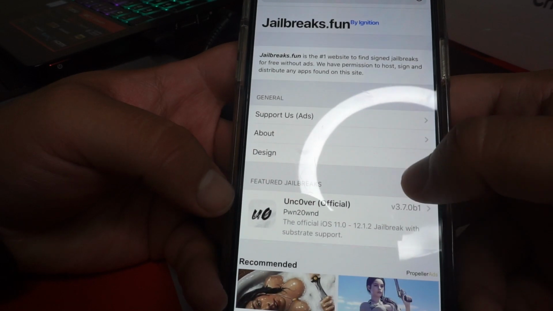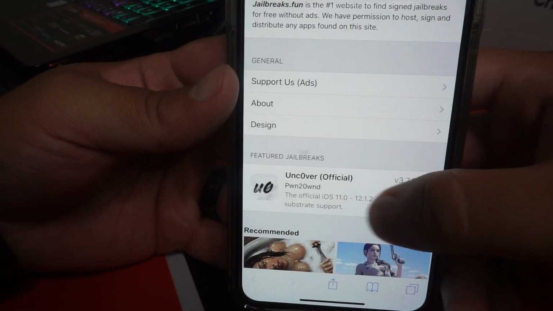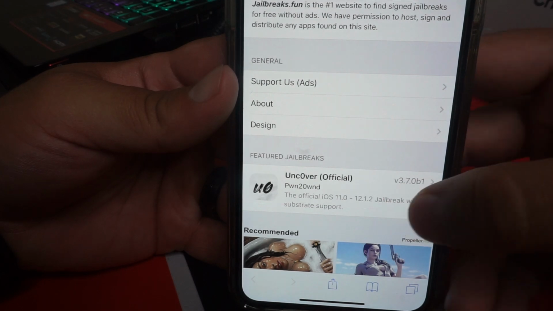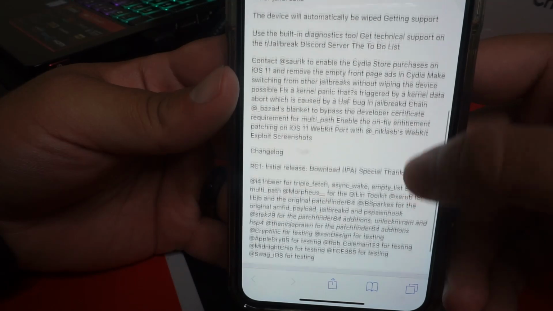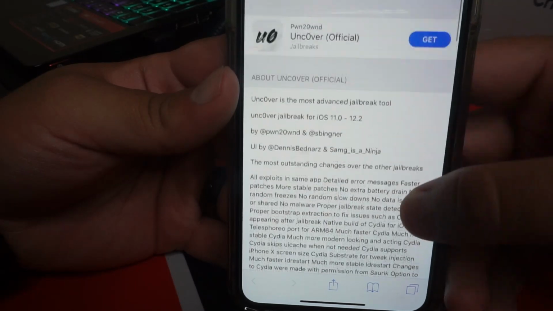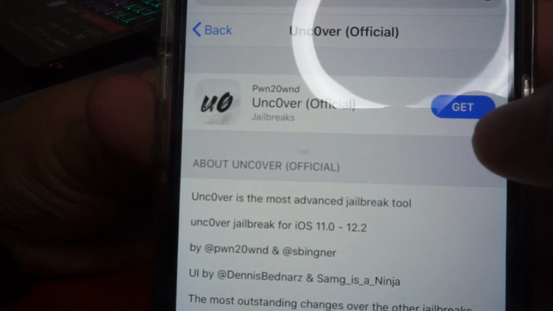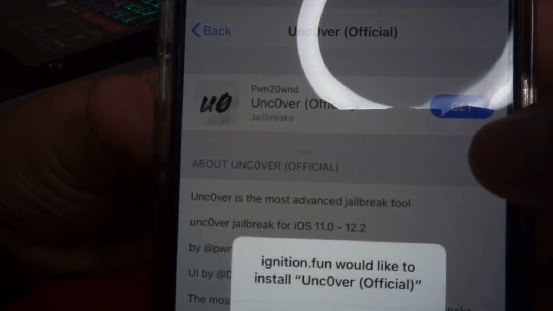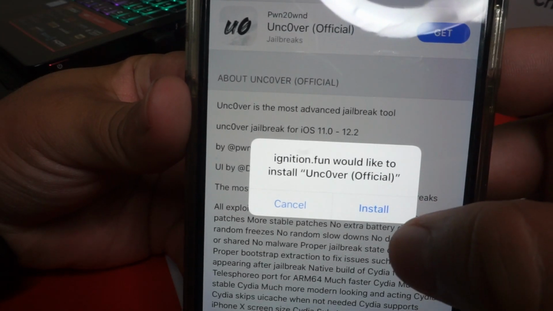It's going to load up, and the only thing you need to touch here is this Unc0ver official jailbreak. Tap on it. It's going to bring you to a new window with description and version and whatnot. At the very top, you will see it says get. Just hit get, and it's going to ask you to install. It's going to officially install onto your phone, so hit install.